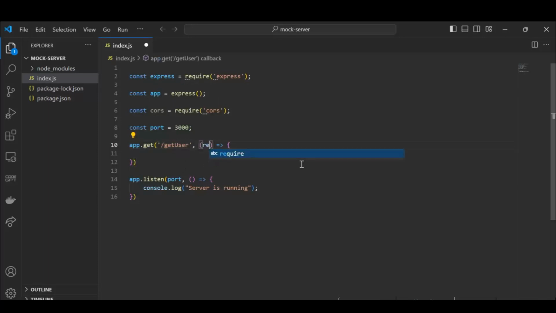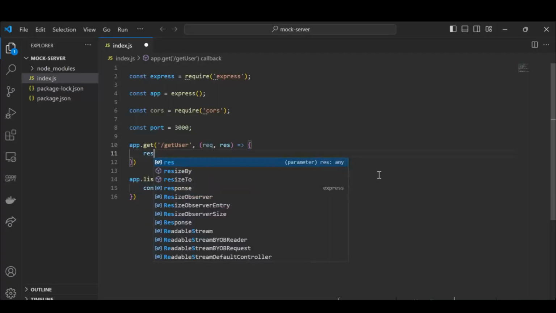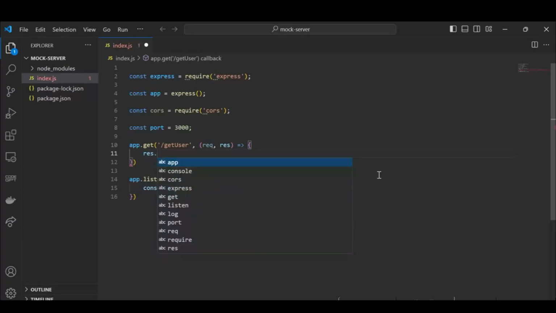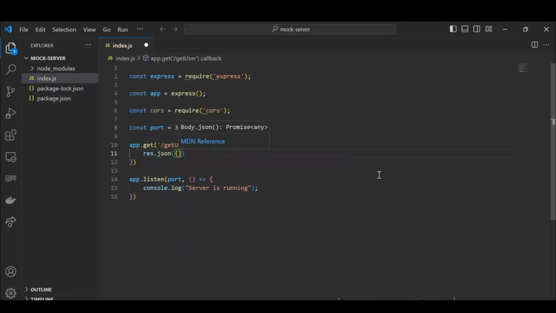When a user calls this API with this get user route, this function will be executed. There are two parameters passed in this function, request and response. The request holds the data related to the request and the response holds the data related to the response that we will send to the client. With the response variable, we can send JSON to the client. Here in this response JSON, we can send some dummy data to the client.